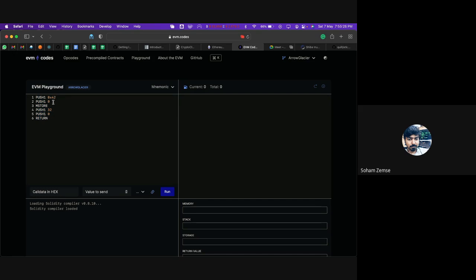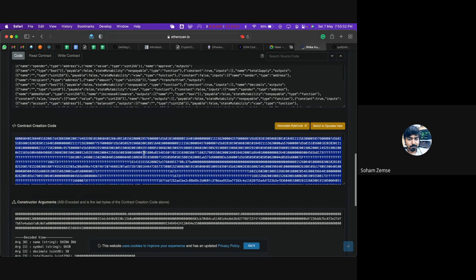So this code is just pushing things on the stack, basically storing 42 at location 0 and returning that. So you can see this and understand the logic of what's happening. Then you can build tools which understand this logic, understand how the compilers compile the code, and decompile it. Right now there are some tools on Etherscan which help to decompile bytecode.